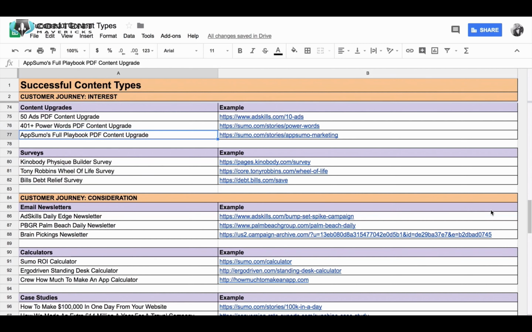The third example is a content upgrade from Sumo to get access to a full blog post in PDF version. What we did here was show people 3 of the 10 tips from a blog post about AppSumo's multi-million-dollar marketing playbook. Then to get access to the full 10 tips, you need to sign up for a forever free Sumo account where you can get a PDF version of the full post.